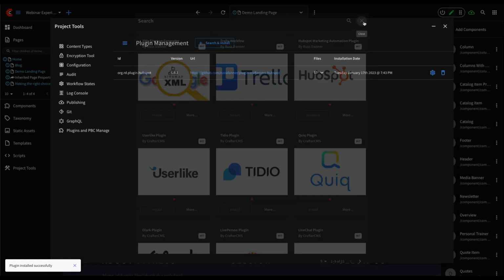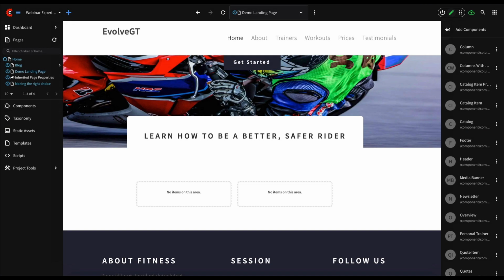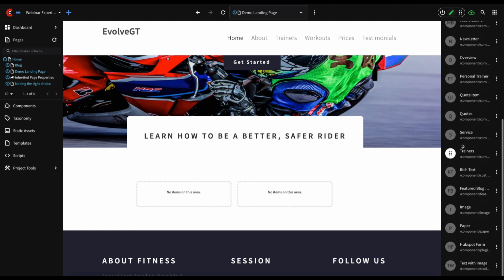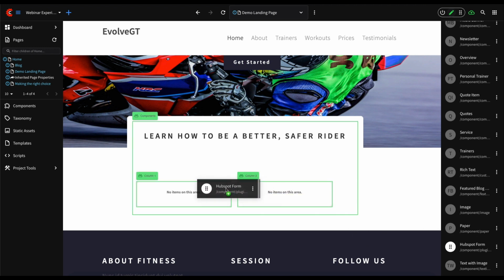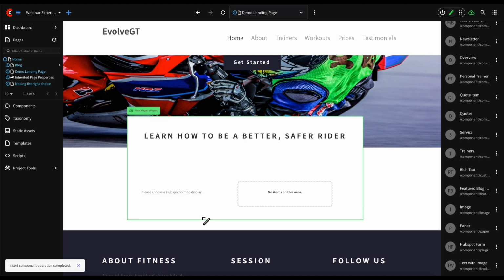Once we're done with that, we can see that the PBC is installed and we should be able to use it. So let's close the dialog, then find our component. Here you can see HubSpot form. We're going to pick it up and drag it onto the form. Let's put it in the left-hand column and drop it. And it immediately says, please choose the form.